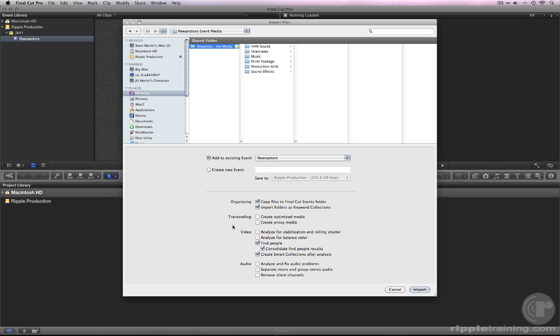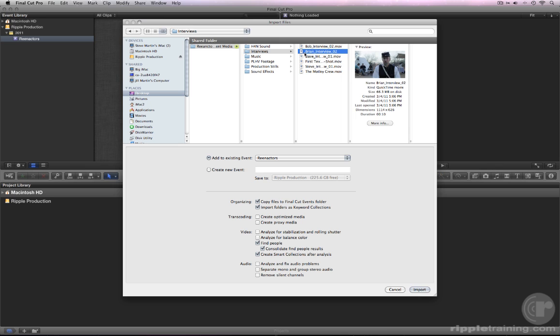This window also gives you options to create a new event, then save the new event to a drive from this pop-up menu. However, since we already created and named the event in the event library, we want Add to Existing Event selected. As you can see, the Reenactors event is already targeted, but you can also choose another event from the menu to import your media into. The final step is to select the media we want to import. Select the Interviews folder. You can import a single clip or you can import multiple clips by holding down your Command key. Select the Brian Interview 02 clip, then click Import.